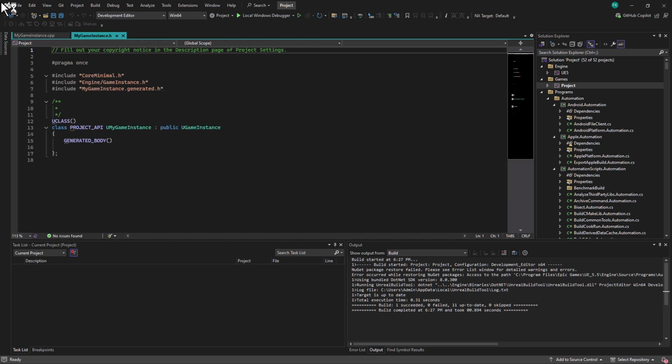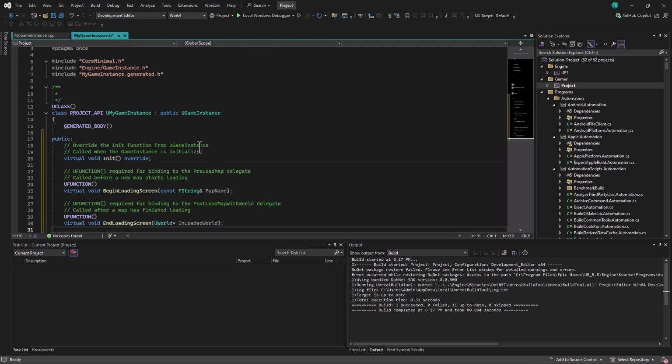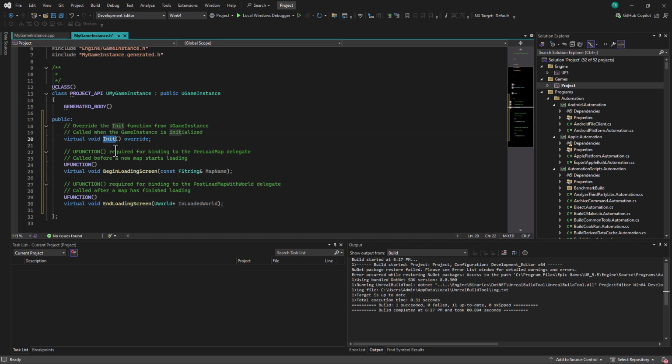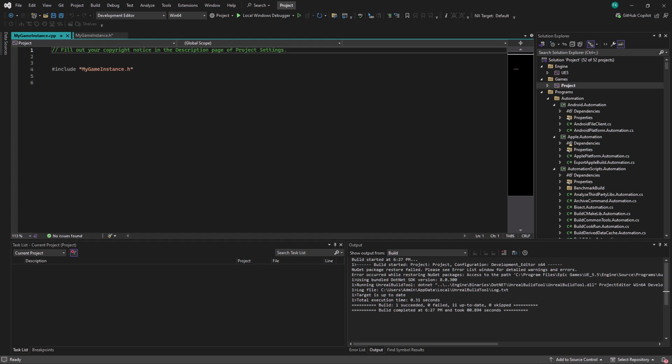So right now, let's add a few functions that we can use to bind into some of the level loading events. So inside the header file, we're going to add 3 functions. First, we're going to provide the Init function. So we're going to override this function. So when our game instance class gets initialized, we'll be able to bind to the begin loading screen event to call this function and the end loading screen event to call this function. So let's go ahead and implement those 2 functions.